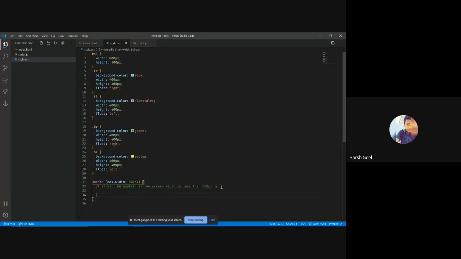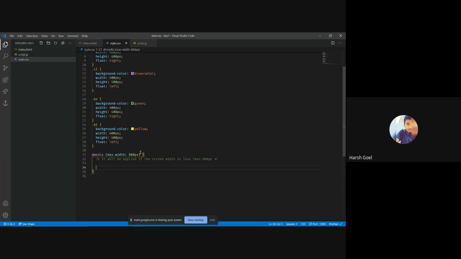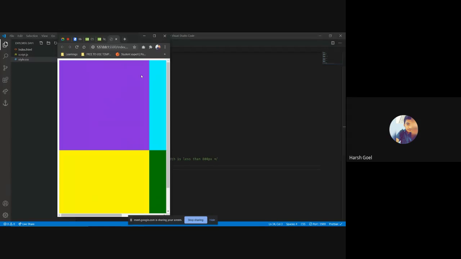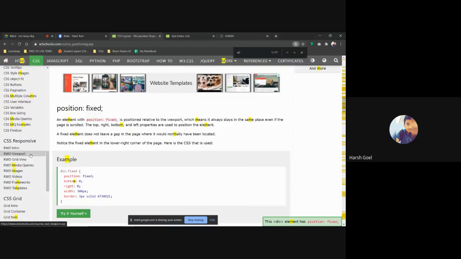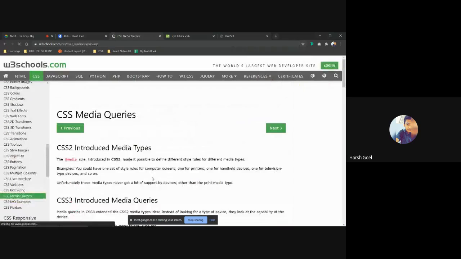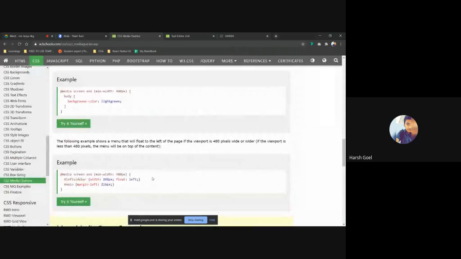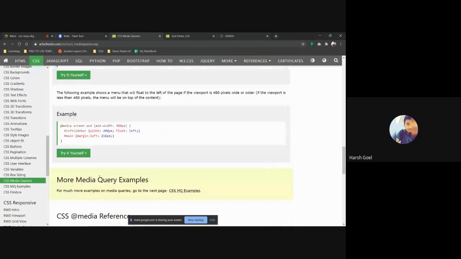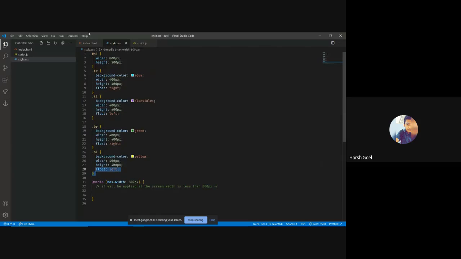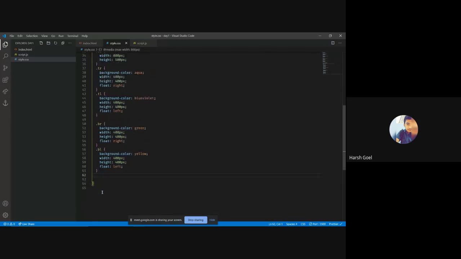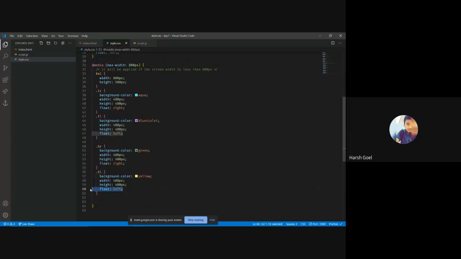Okay, so there are many more, like you can watch it on W3Schools again. So media queries, all these you can see, like minimum width, minimum height, and everything you can use using this. So I want to change it. So I'll just copy paste everything inside this, and I'll delete all these. We don't need these.